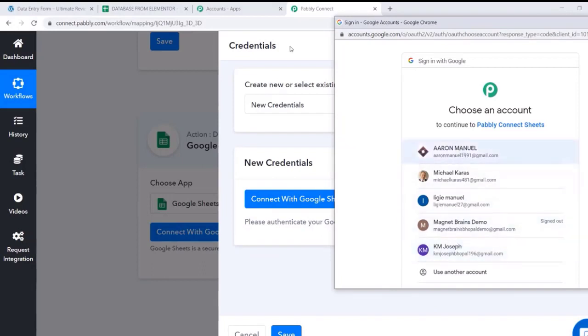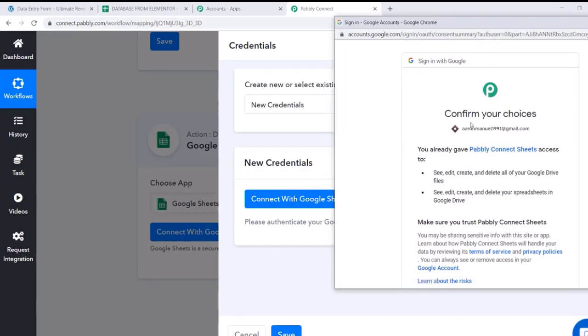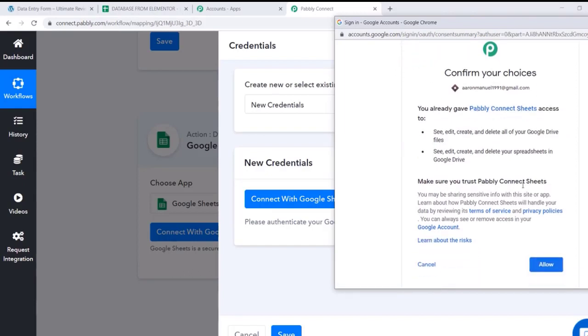Now this particular Google Sheet is present in this account. So I'm selecting this one. Okay, so now Pabbly Connect is asking me to confirm my choice just to give access to my Google Sheets.